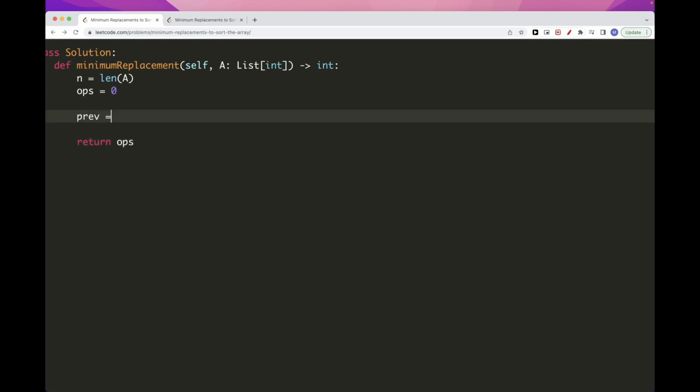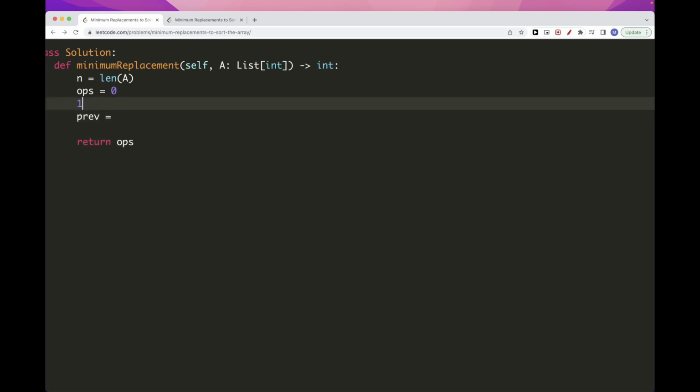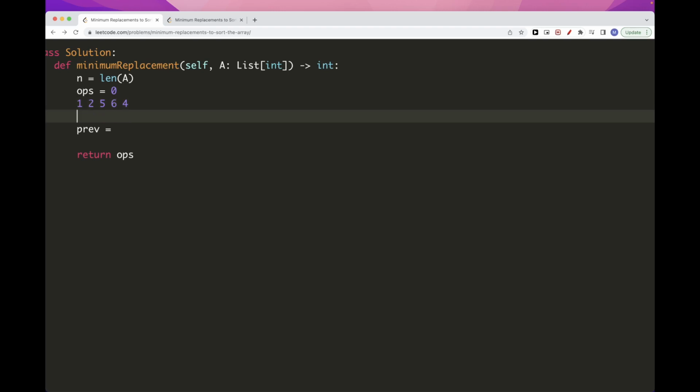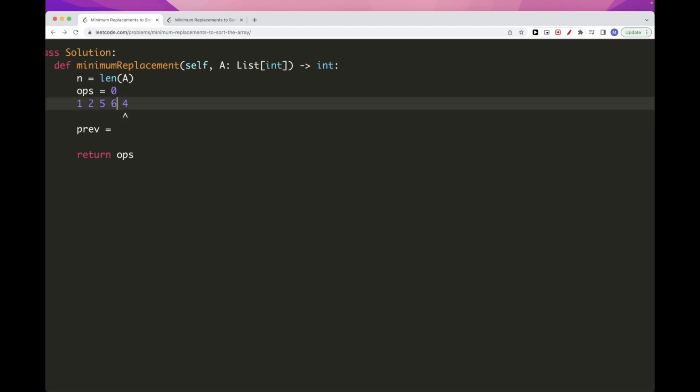And then we need to keep track of the previous. So for, let's say, a set of numbers like 5, 6, 4, right? We don't need to check for this element because there is nothing to its right that it needs to be smaller than. So we can take that as our previous value, which is the last element.